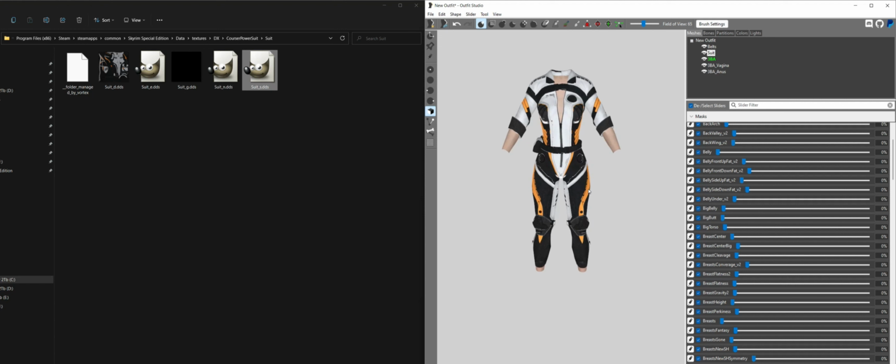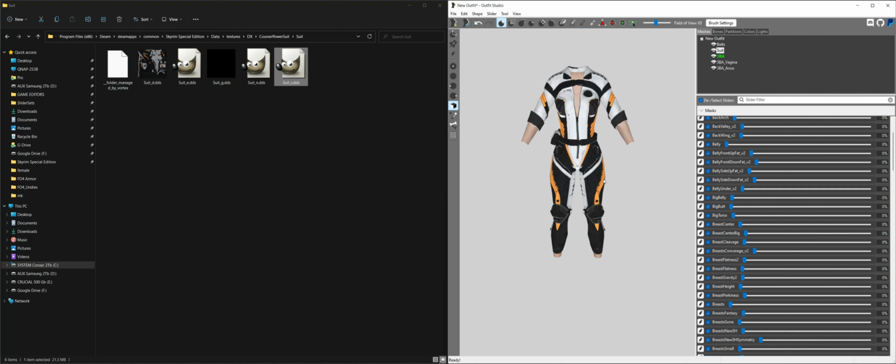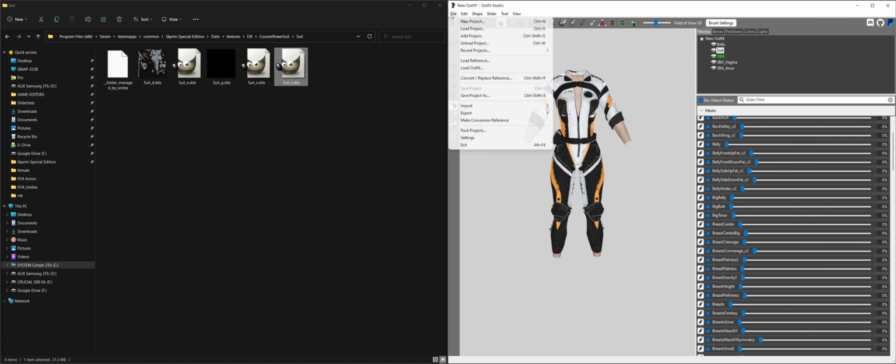So seems like we are done for now. Now let's export this as a NIF file to our game data folder in the meshes and replace the NIF file. So file, export to NIF.